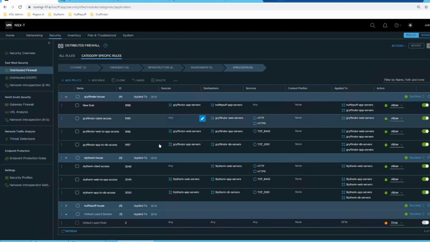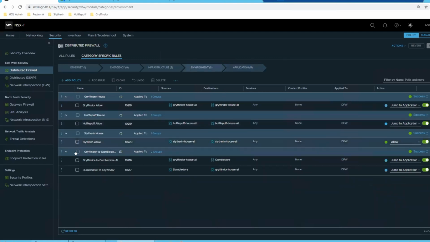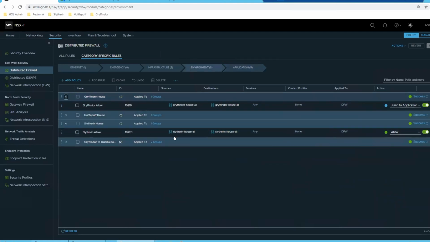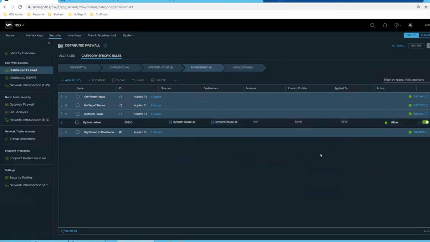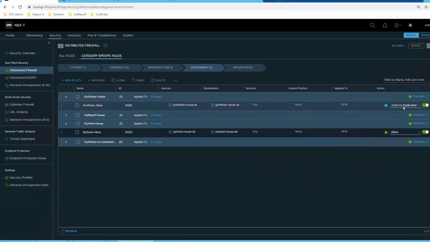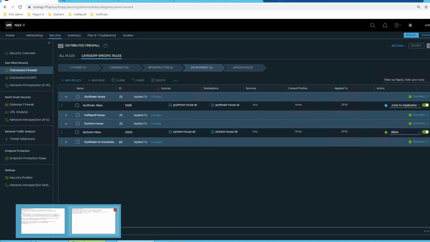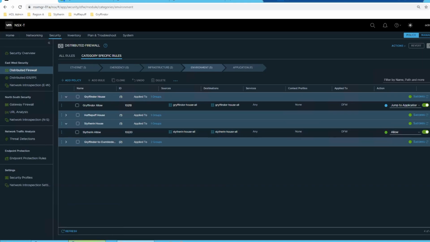So let me return back to NSX here, back to the environment section, and focus on this Slytherin house to Slytherin house allow rule. Again, the other houses, I've got them set to jump to application, which is the preferred action for environment rules in 3.1, and that's the new feature. But let me show you what the difference is between how it worked prior to 3.1 and this new jump to application feature. Because the only action that was available before then was allow or drop, right? So I've got Slytherin house to Slytherin house allow all. And then I've got my policy in place for intra-application in the application category.